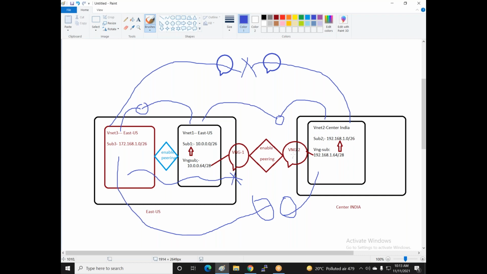We can't use the existing one, because one VNG is already available. You can create one more VNG. I have a question: the VNG2, can we connect that to VNet 3's VNG, or do we have to create a separate one? For VNet 3, I'm creating a separate one. If you provide communication between VNet 3 and VNet 2, you create one more VNG for VNet 3.